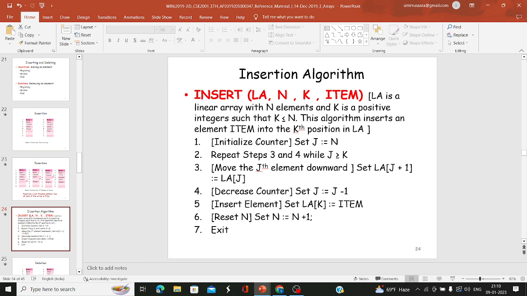As you can see here, we are initializing the counter. Counter over here is a counter variable. You can make use of I, J, or anything. We're setting it to N, repeating the third and the fourth steps. Now, whenever I say repetition, you have to make use of a for loop here, right? So move the Jth element downward. This is how you're moving it downward, by basically decreasing.